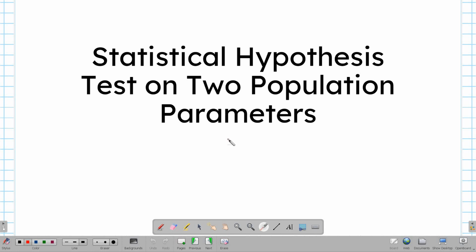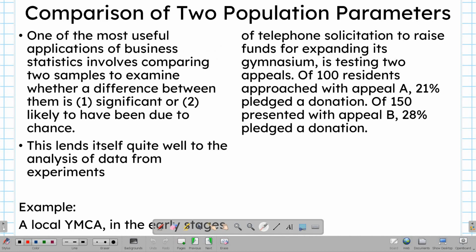In this video, we're going to talk about hypothesis tests on two population parameters. One of the most useful applications of statistics, not just in business but in a lot of things, involves comparing two samples to examine whether the difference between these two samples is significant or just likely due to chance. And this lends itself quite well to the analysis of data from experiments.